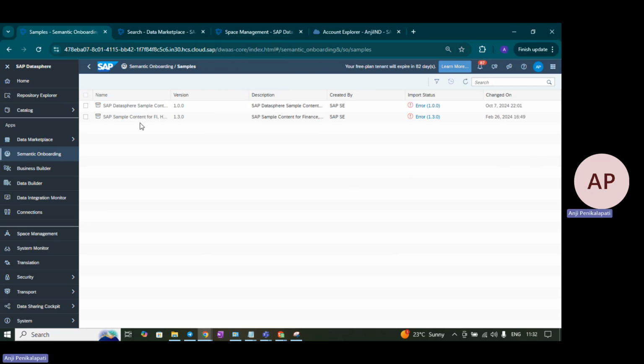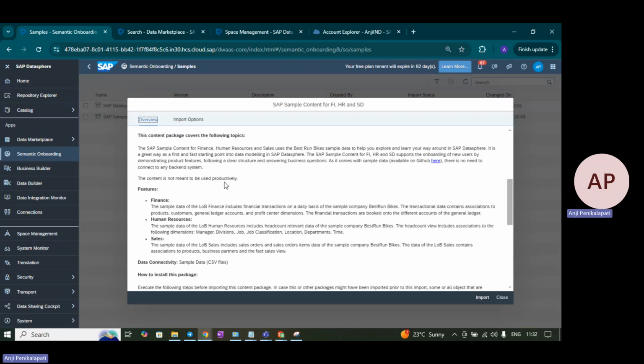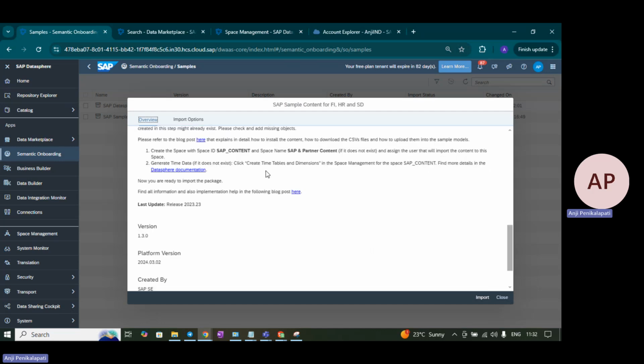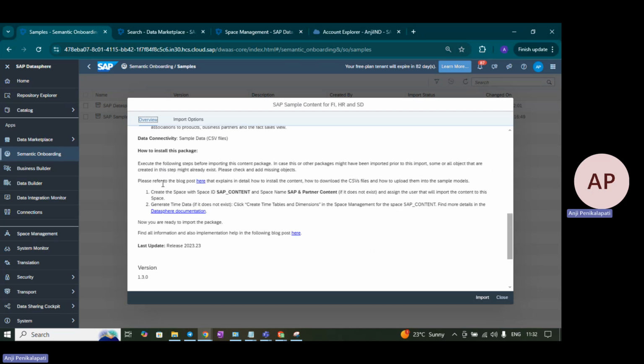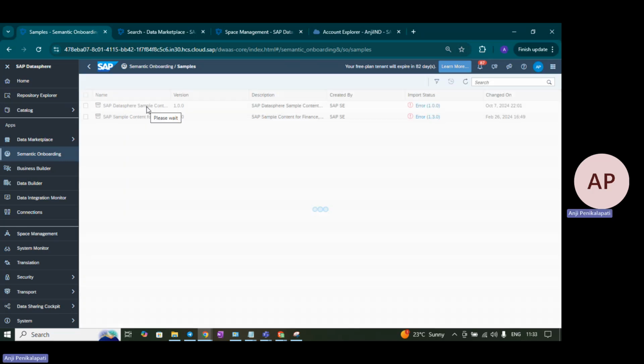When we go into sample data content, under the overview section, it was giving all the features and what areas are there under this sample content. Let's open the other one. Here you see create a space, that is the first step, then generate time data. Close this. Let's open the above one, which was available for the Euro region.